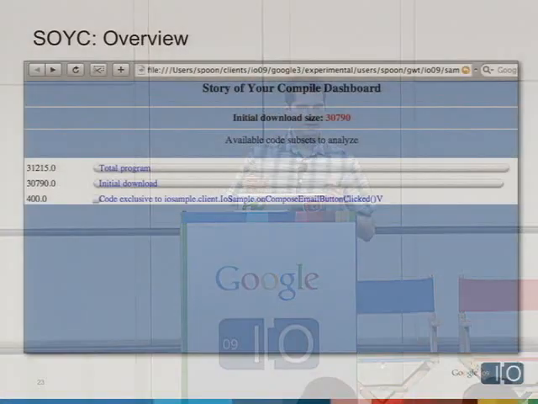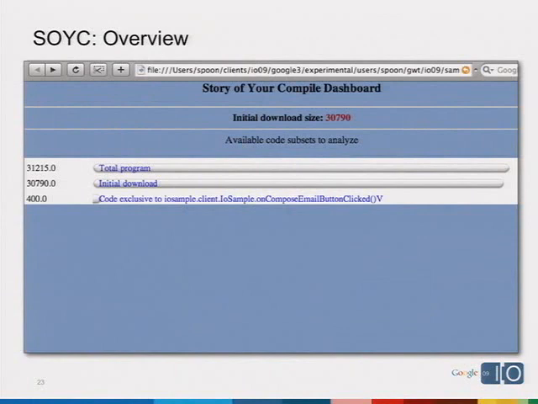And importantly for code splitting, if something's in the initial download, it'll tell you why. It'll tell you what the compiler was thinking when it screwed up your code splitting and put it in the initial download. So let's take a quick tour. If you had a simple sample app that was reading and composing email, if you open up the Story of Your Compile, you'll see something that looks like this.